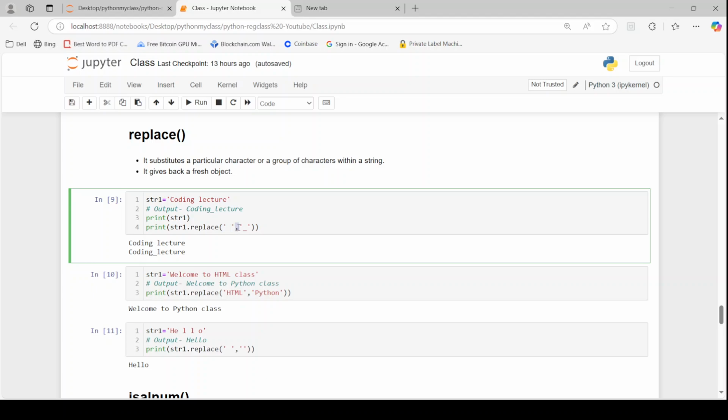Then give a comma. Then the second argument should be the character you want to come in and replace. First argument means which character needs to be replaced, that is the space character, comma. The second argument means which character needs to be substituted, which character needs to come in and do the replacement. So I want the underscore character to come in and replace the space character. So once you run this you get coding underscore lecture.